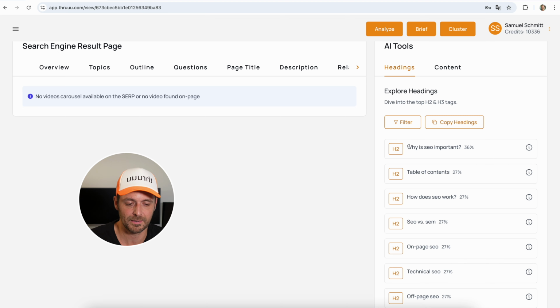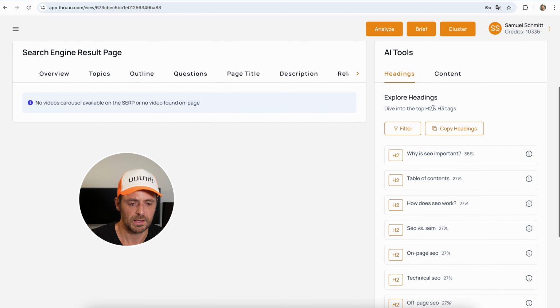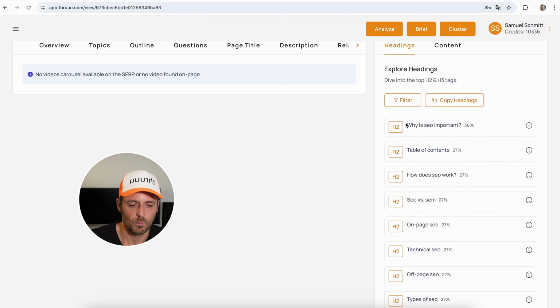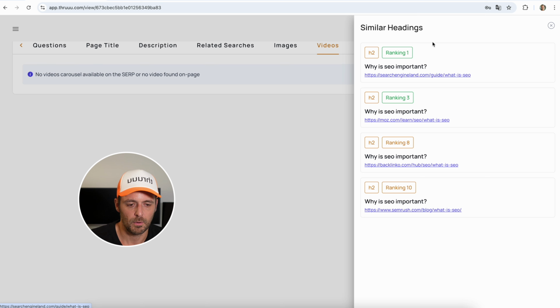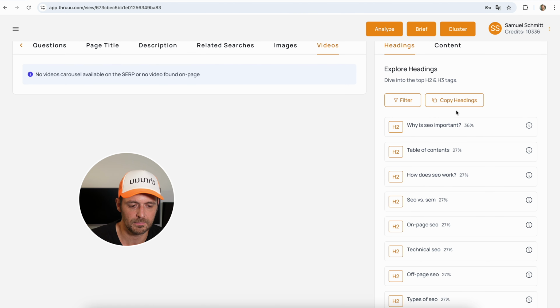in terms of semantics. So here you can see that "why is SEO important" is used by 36% of the pages. And when you click on this info box, you can see all the similar headings. So here, pages number 1, 3, 8, and 10 use "why is SEO important" in their content.